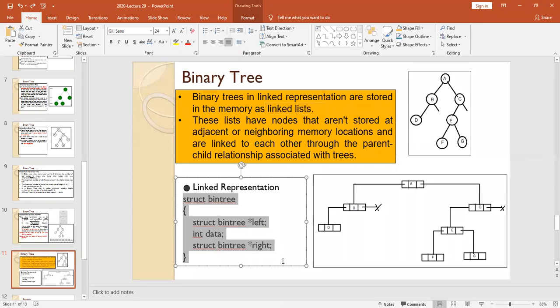So if they ask you the linked representation of the binary tree, then you have to write it like this. First you will get the data part, next you will get star left and star right. Star left will go with the left child or left subtree, and star right will go with the right child or right subtree. So this is the linked representation for the binary tree.